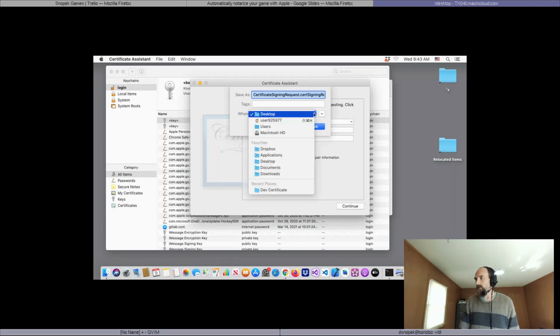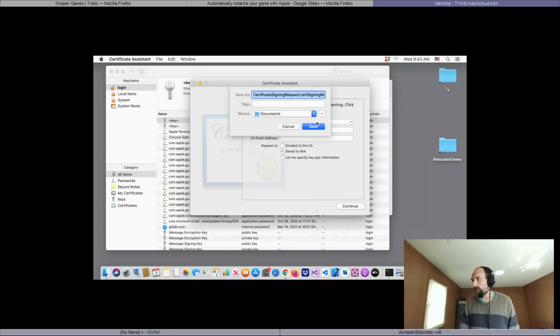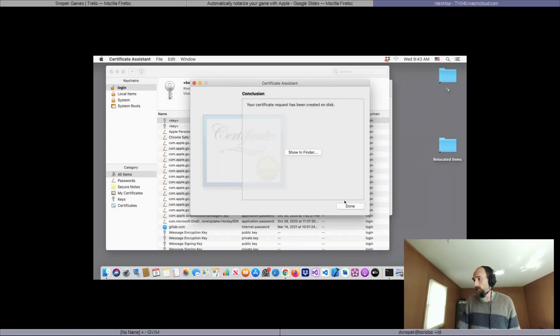Then save this certificate somewhere that you will be able to find it again. I'm going to save it under Documents, and I'm going to name it Certificate Signing Request 4, as to not confuse myself, but you can name it whatever you want. All right, and then we can close Certificate Assistant.